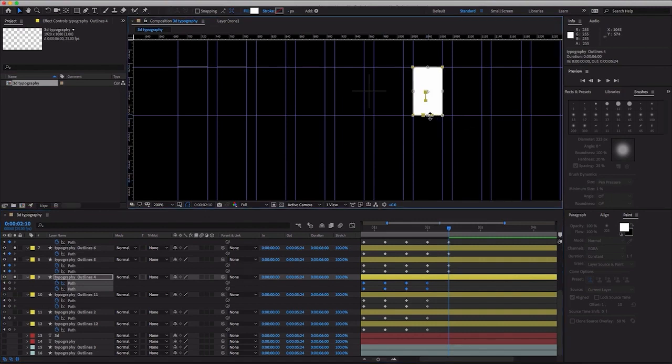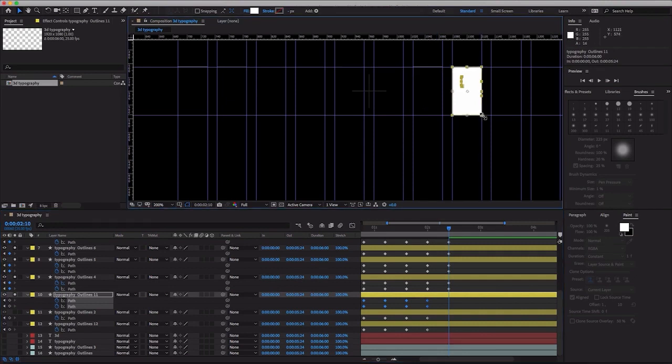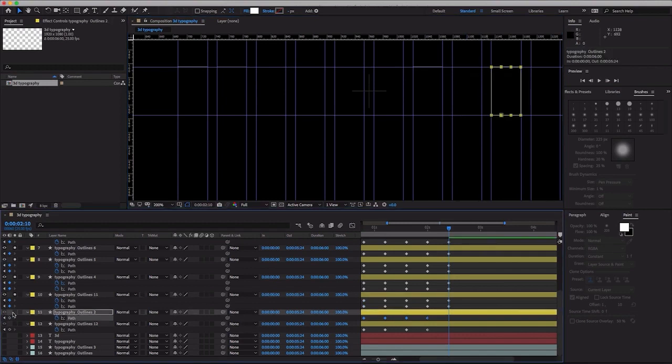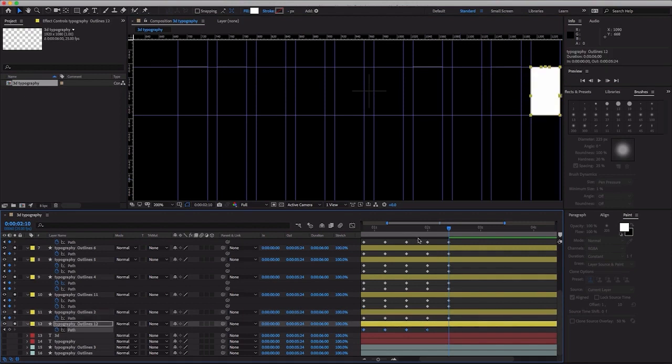Double click. Another one with two paths. Double click. We're nearly there. And then the final one. Double click. And let's bring that to the top.